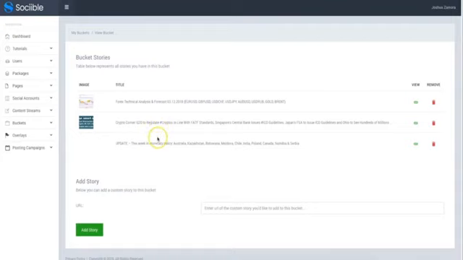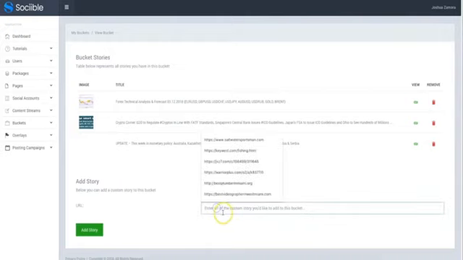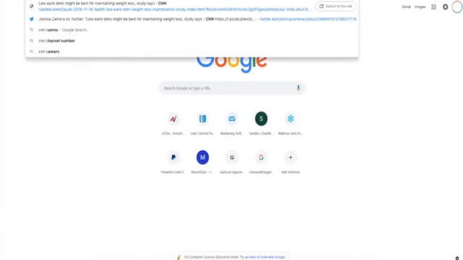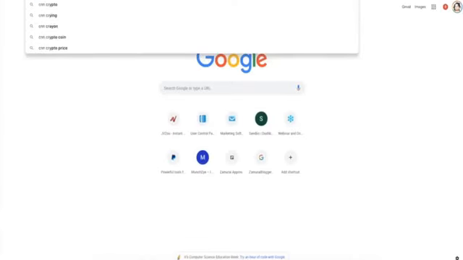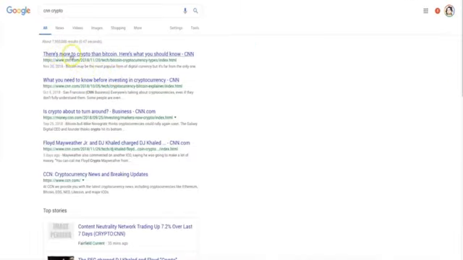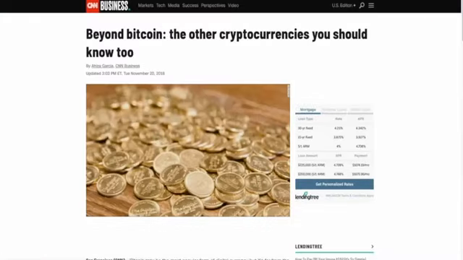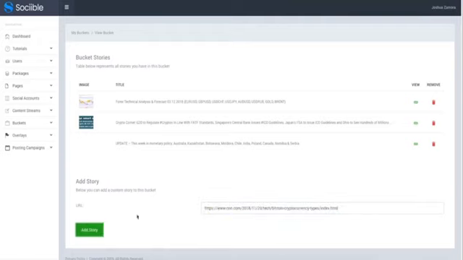Okay, now another very powerful feature that we have in here is, let's say that you have a very particular article that you know is very hot in your niche. Okay, you just come here, you add it to the bucket manually here. So let's say that I want to leverage an article off of CNN about crypto. Okay, so I'm going to do a Google search for CNN crypto and get some of the most relevant content. Okay, so let's see here. This was posted on November 20th. So I'm going to go ahead and copy that link, come back to Sociible, paste that in there, click add story, and now that story has been added to this bucket as well.